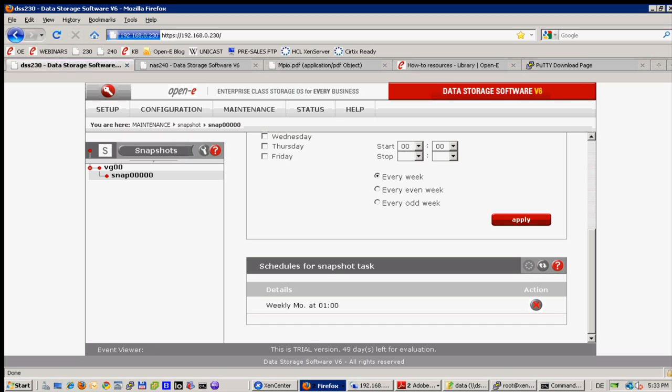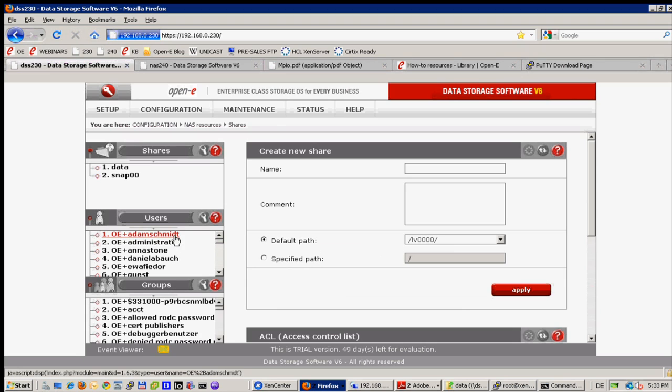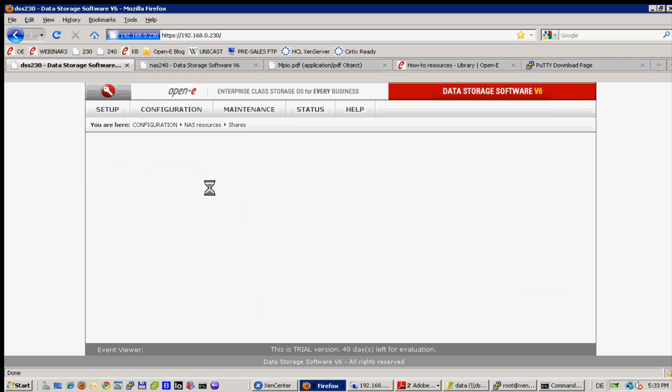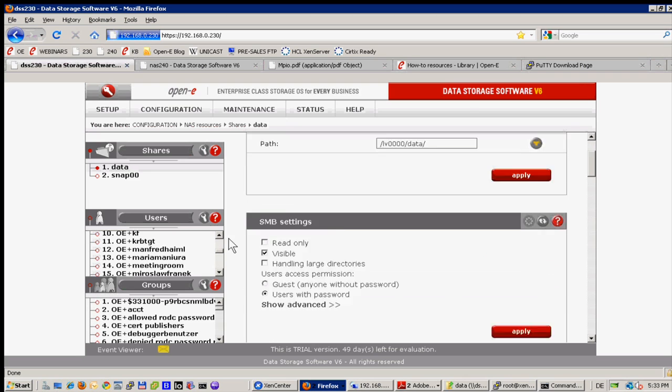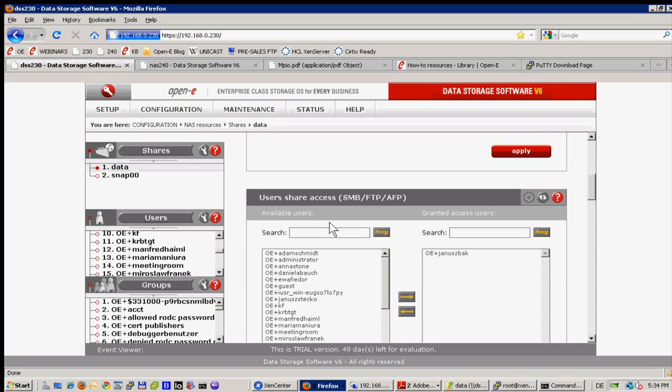Does OpenE JovianDSS Lite support Windows 2008 as a domain controller? We do not provide a service as a domain controller. We only connect to the Active Directory, and when we connect to the Active Directory, we collect the users from it. So you see, I have users and groups from the Active Directory. When I configure my shares, I can use the same users which are already on the Active Directory. And that's all we need Active Directory for, to get the users and groups database from it. But we are not replacing Active Directory.